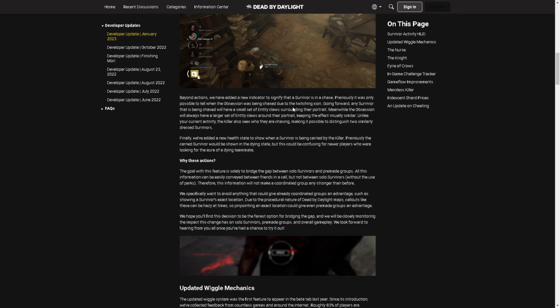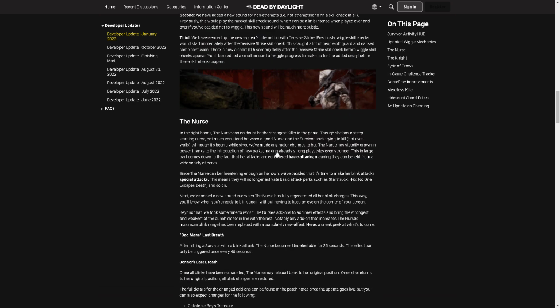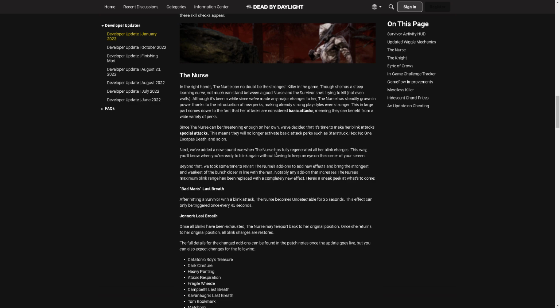So what was once the beta wiggle mechanic, the bounce between the skill check thing, is now becoming a part of the game. The only change they're making is instead of hitting great skill checks shaving a little bit of time off, they are now making it so hitting great skill checks will increase your wiggle speed effect.